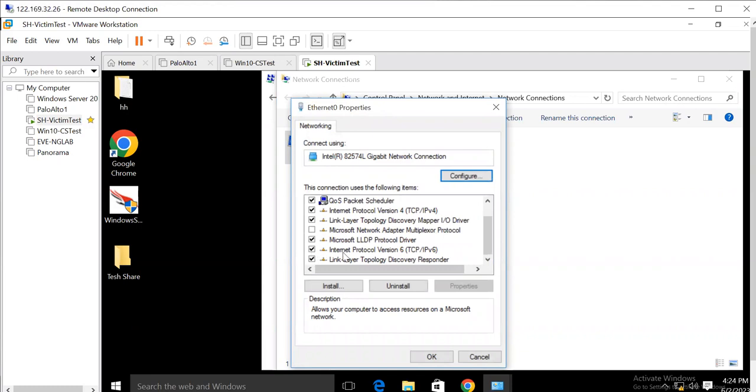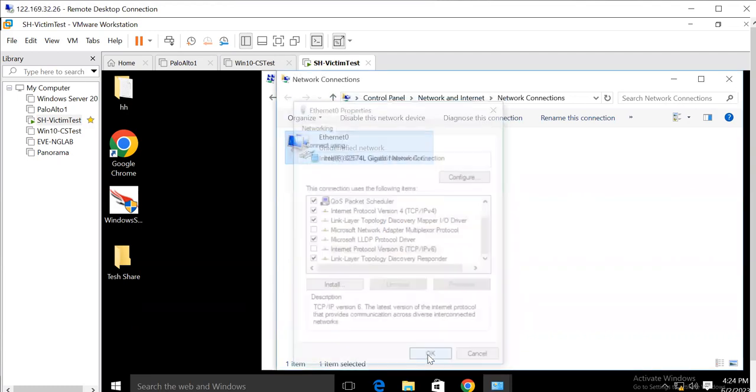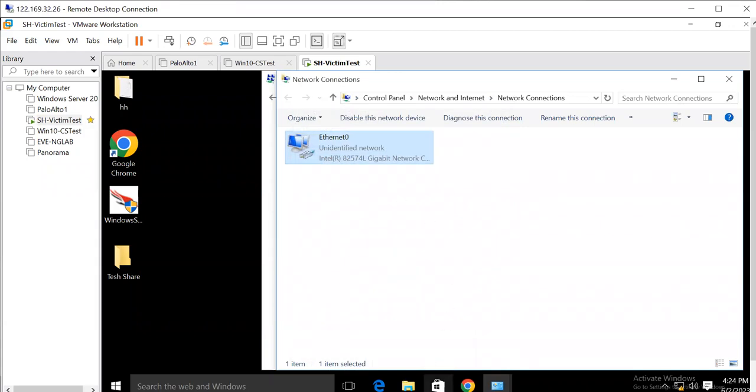There is a tick mark on Internet Protocol Version 6. Just uncheck it and click on the OK button. Now you have successfully disabled IPv6 on the Windows machine.